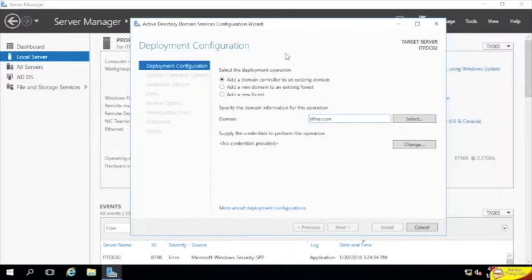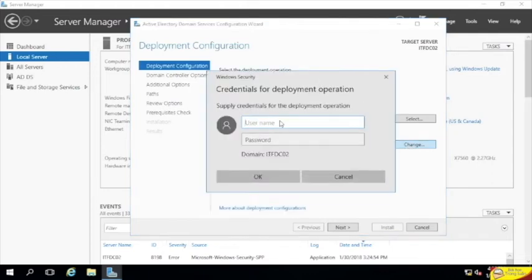All right, so I'm going to click Change here. Okay, so now we need to type in the user account that we're going to use, and I'm going to use administrator. And we'll notice here it says domain ITFDC02. That's not a valid domain for itflee.com. So we need to specify the itflee.com domain. So we can just do that by typing the @ and saying itflee.com.